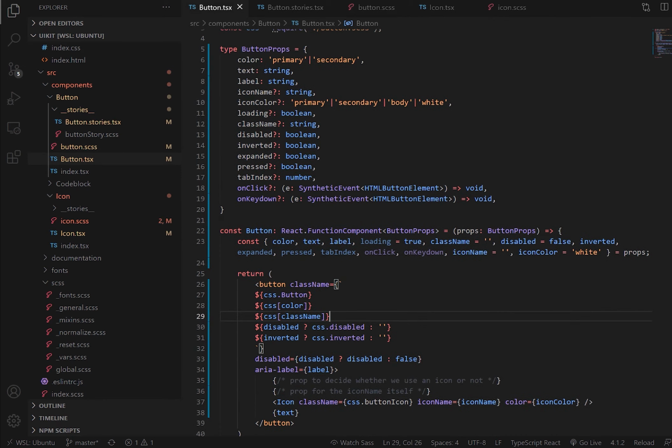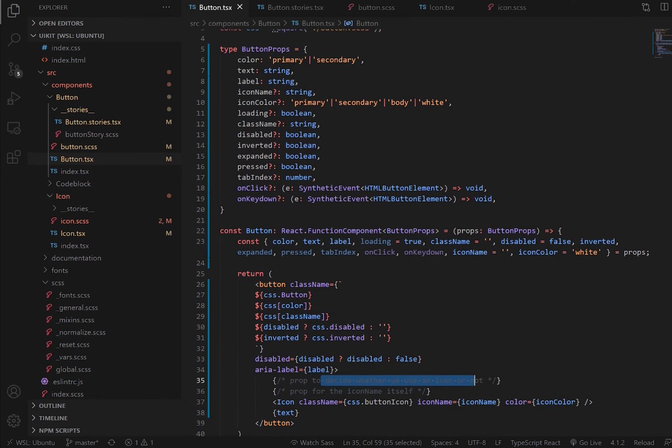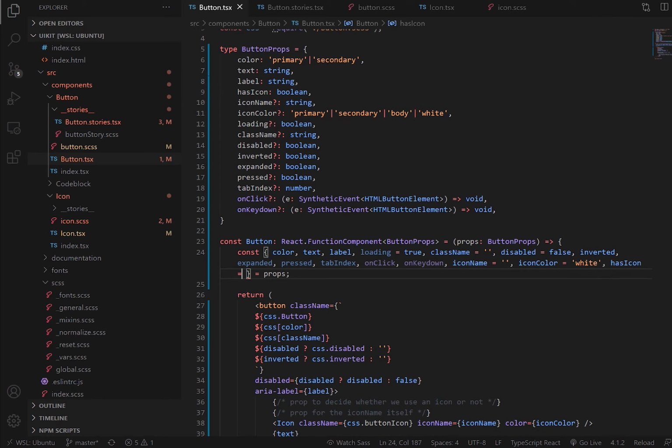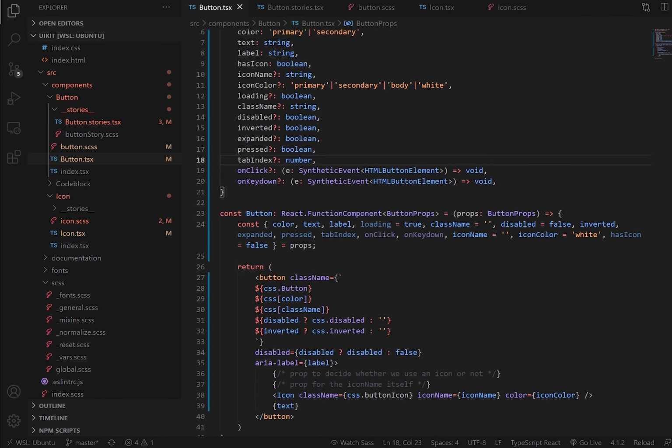So the next thing on the list is we wanted to decide whether we show the icon or not. So we had, did we have a prop? We didn't. Let's put that in here. So let's put has icon, and we'll set that to a Boolean. I will add has icon here. And by default, we'll set it to false because we don't always want a button showing.